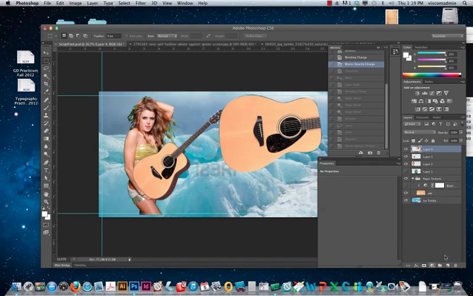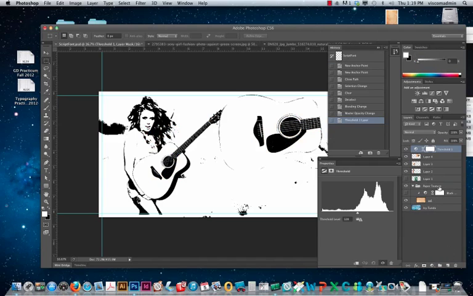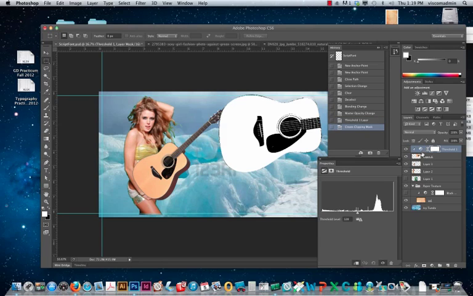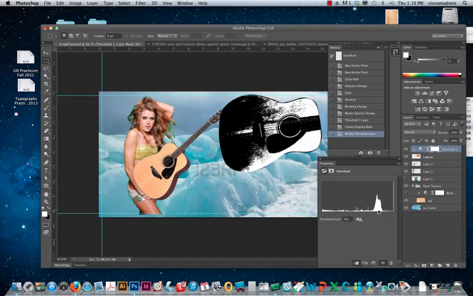Oh, the threshold. Okay, well, what do I do? I have to hold down Option so it only affects that layer right there. Great. Threshold. Now I moved it somewhere up here, so it got that texturing in. Fabulous. Okay, I did that.